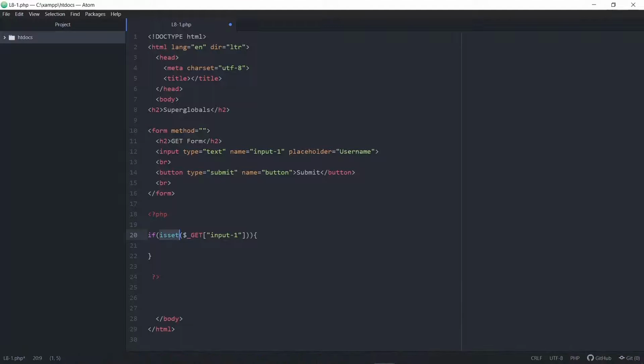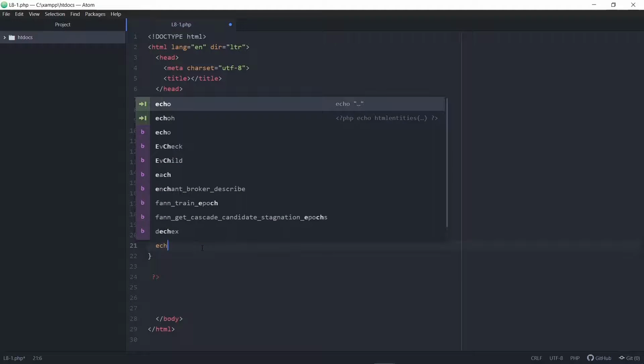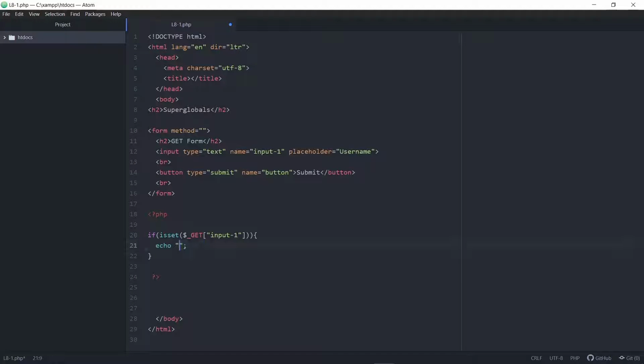Why am I doing this though? Because currently as it stands, we don't have any information set in this field over here. So as a safety check to avoid any errors, I just want to make sure that I'm checking first before I perform any sort of logic. And what I'm going to do here is I'm simply going to echo out that GET.